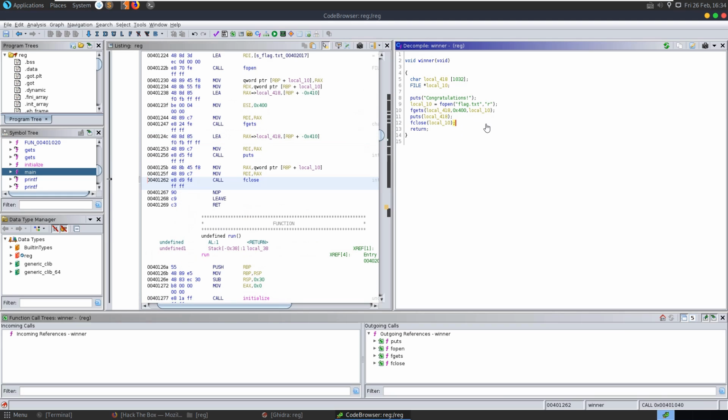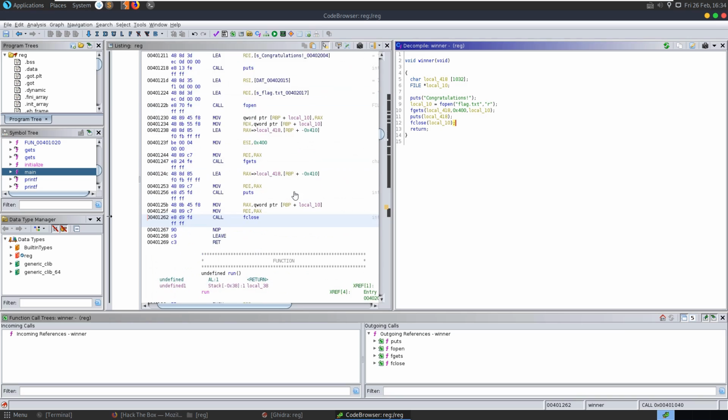So whenever we're testing this locally, what we might want to do is create a flag.txt and put a fake flag in it, and then we can just make sure that we get it all working locally before we try this on the server.